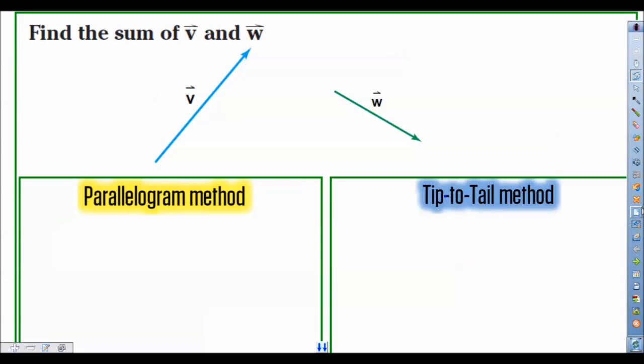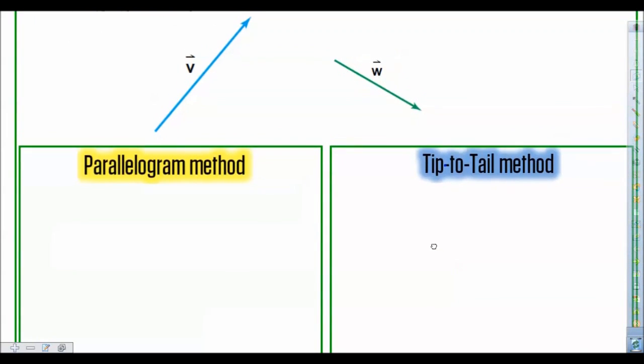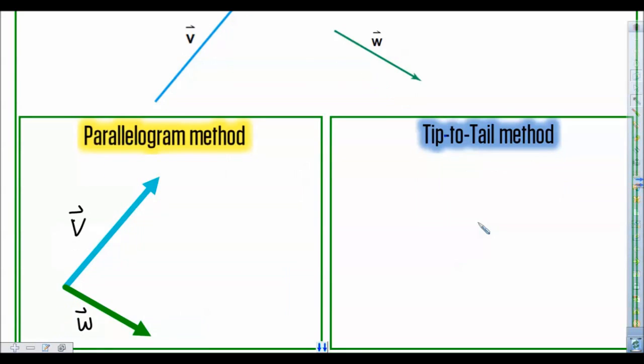So if you have vector v and vector w and you're trying to add and find the sum of these two, your first step with the parallelogram method is to take these two separate vectors and put them together tail to tail. Keep in mind it's very important to make sure you keep the direction and the length intact as you create these vectors. Now that we have the two vectors tail to tail, it's time to duplicate both vectors and transfer them over to create a parallelogram.